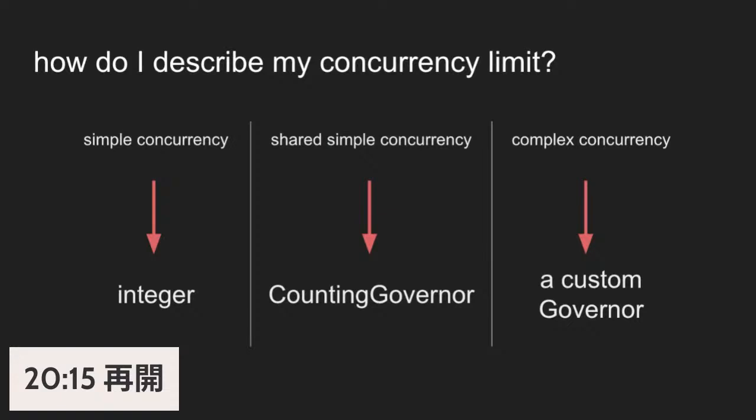So let's break it down for this proposal. How would you specify your concurrency limit? Well, there are 3 cases you have to think about. If you just want really simple concurrency, you can just pass an integer. If you want that simple concurrency to be shared among many non-coordinated consumers, you can use a counting governor. And for more complex things, where concurrency can't really just be specified by an integer that counts up and down, you can write your own governor, which I assume will be rare relative to the other cases.